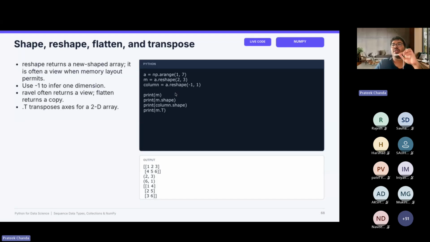You can also do a reshape of it and get the columns out of it, and so on like this. You can also do transpose operations, like matrix transpose, which is just m.T, and you would transpose that matrix. So all the rows would become the columns, and all the columns would become the rows.